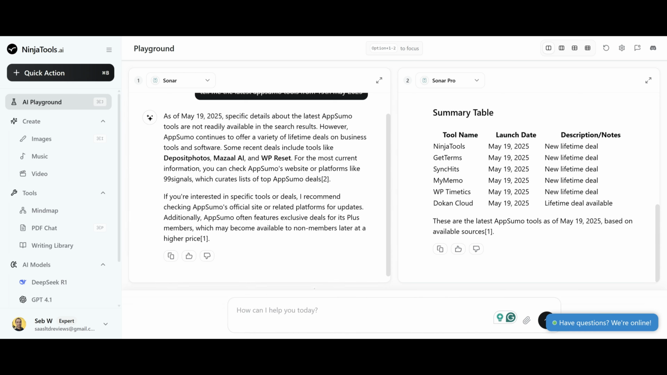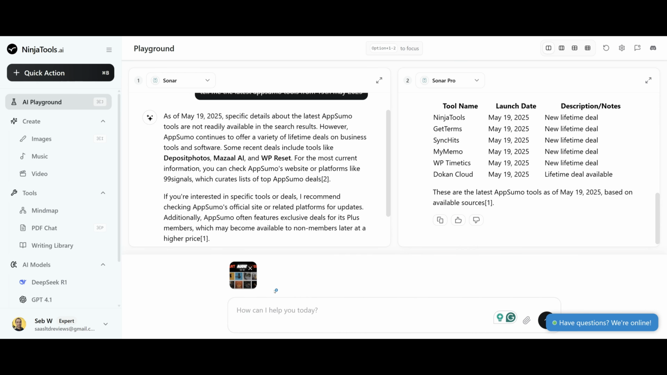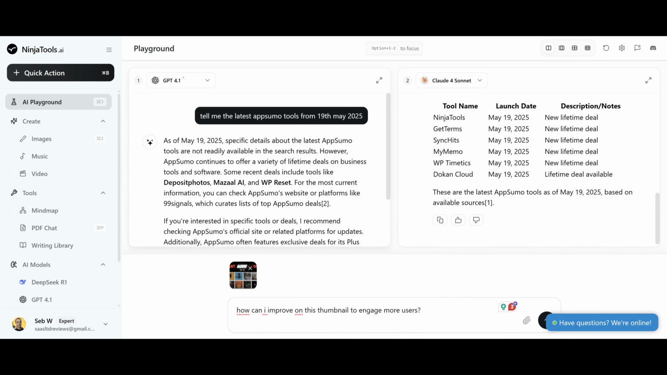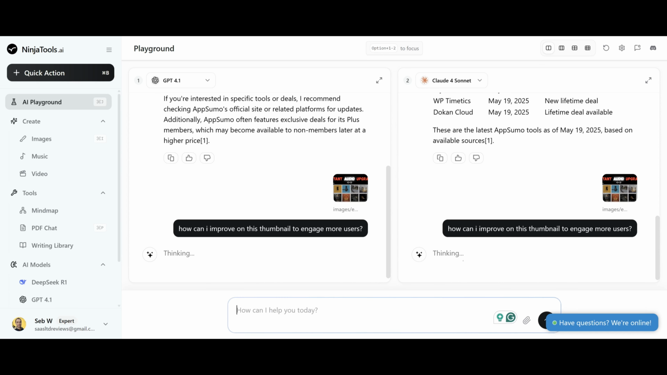One last thing to show you on the AI Playground is they actually have built-in AI vision, which basically means that you can upload an image and then using AI you can talk with that image. So I've just uploaded a thumbnail of Audio Hero. I'm going to ask the AI how I can improve on this thumbnail. So I'm using GPT 4.1 and Claude 4 Sonnet for this. So let's see what it gives us.